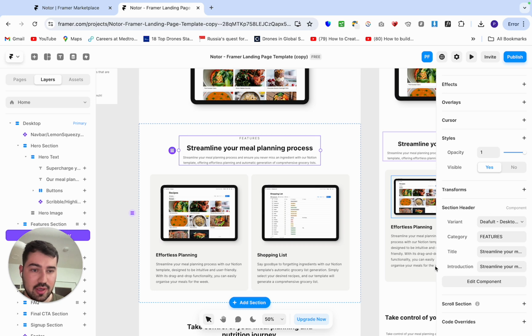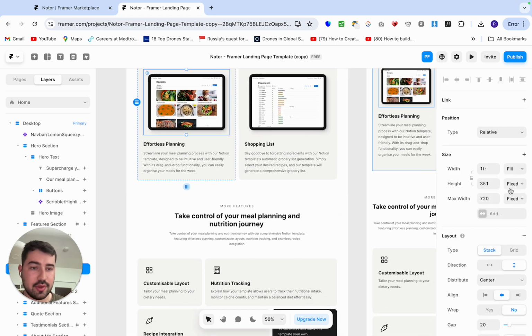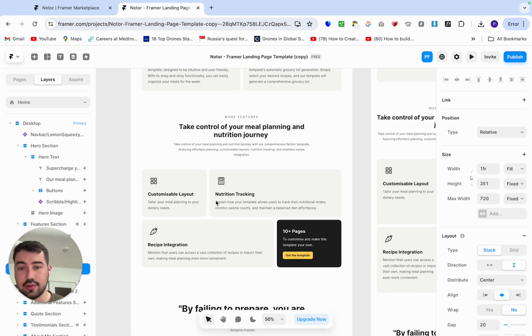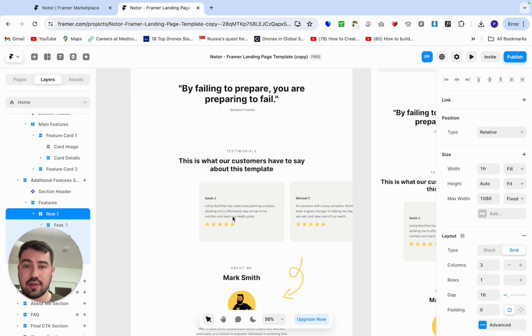Here, for example, there's a little variant. There's pictures that they inserted. You can also check the size of the pictures, the max width that they included. Here's a little very simple bento grid.